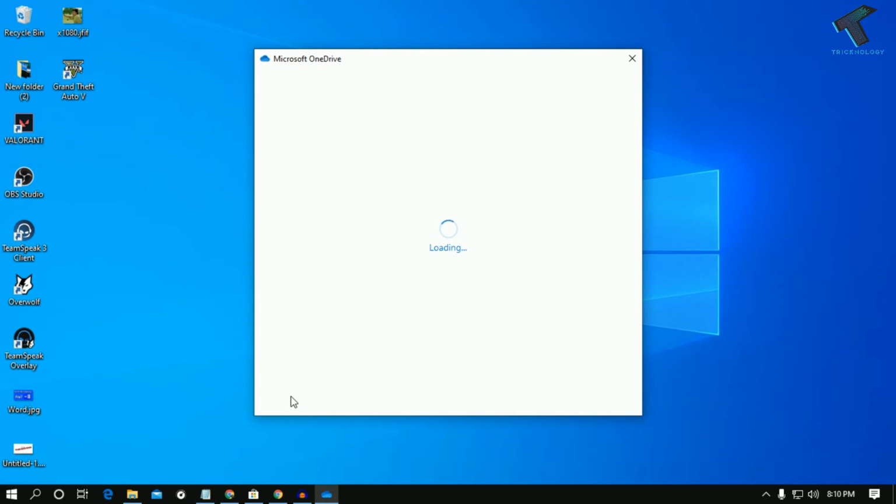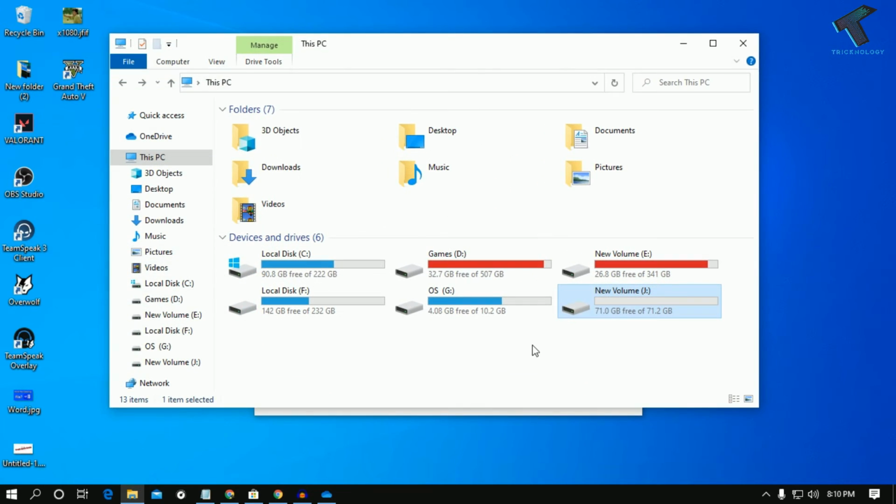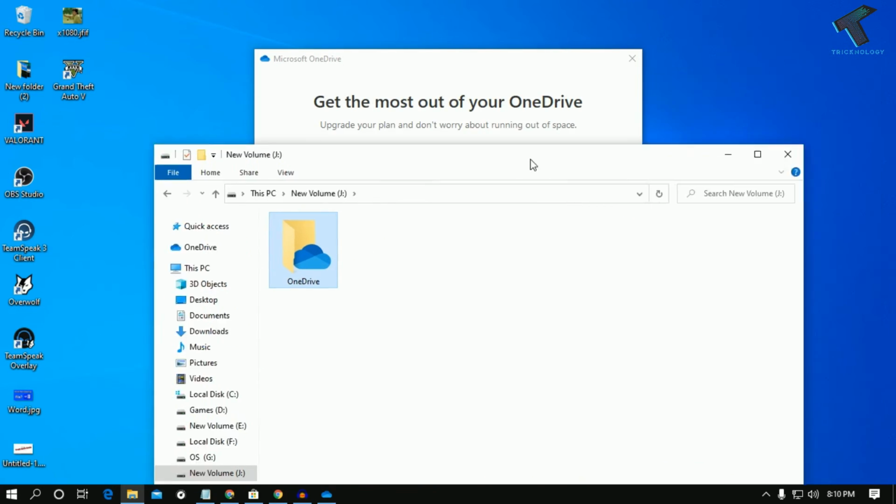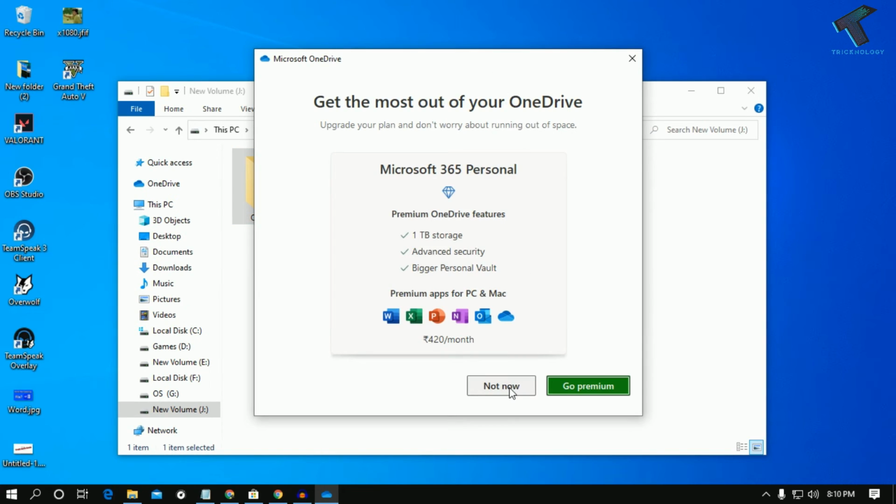Now if I go to my J drive, as you can see, J drive is successfully configured for OneDrive folder location.